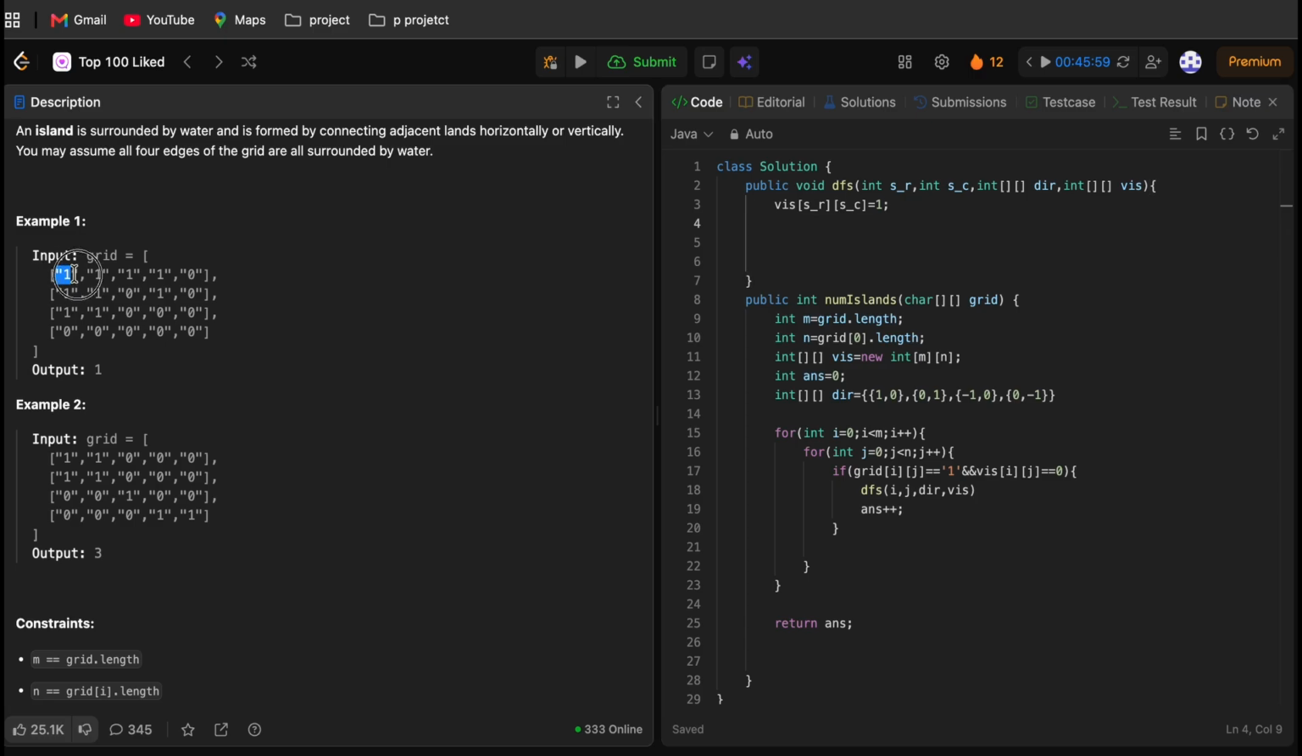Now if this is visited, we can move in the 4 directions. We will check all the directions one by one. If we can go there, we will move to that and do the DFS for the new row and column. But if that is out of the boundary, we will do nothing, and if that is a water cell that is there, we will not do anything.